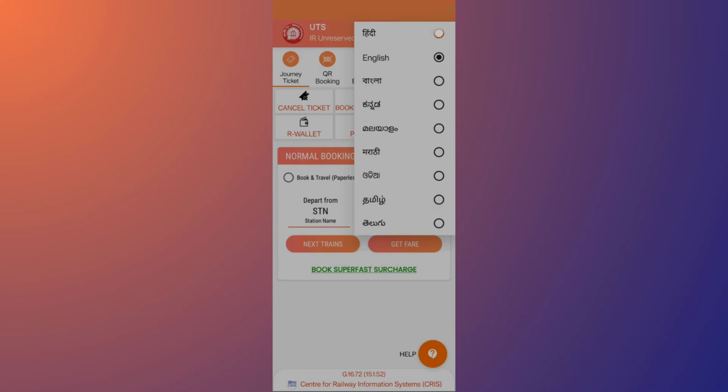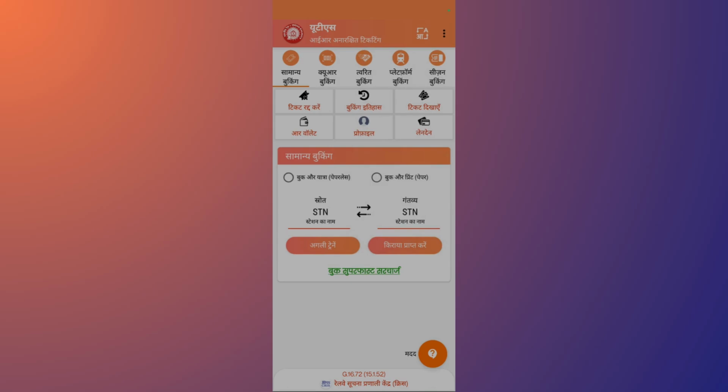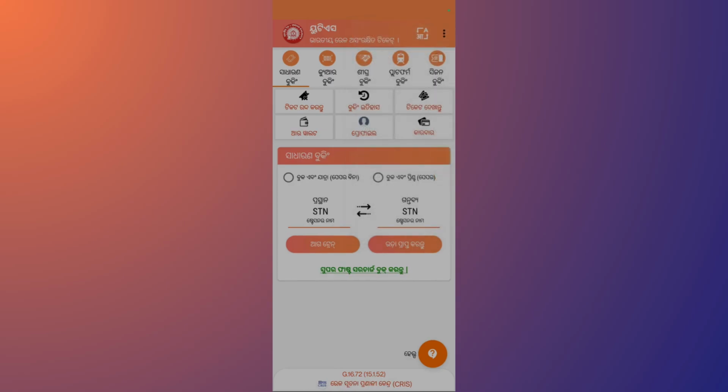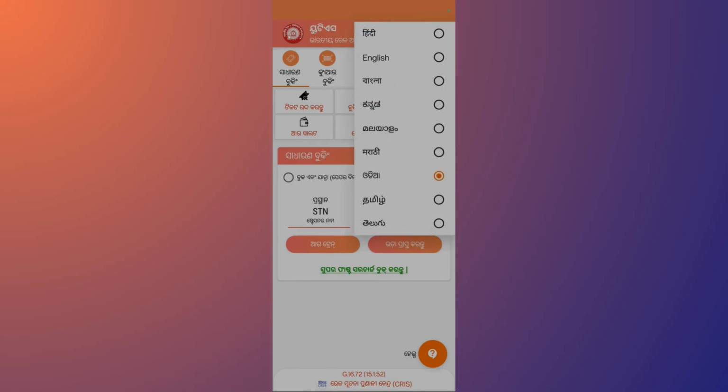For example, if I choose Hindi, you can see that the language has been successfully changed, just like Marathi and other languages as well. So this is how easily you can change the language of your UTS mobile application.